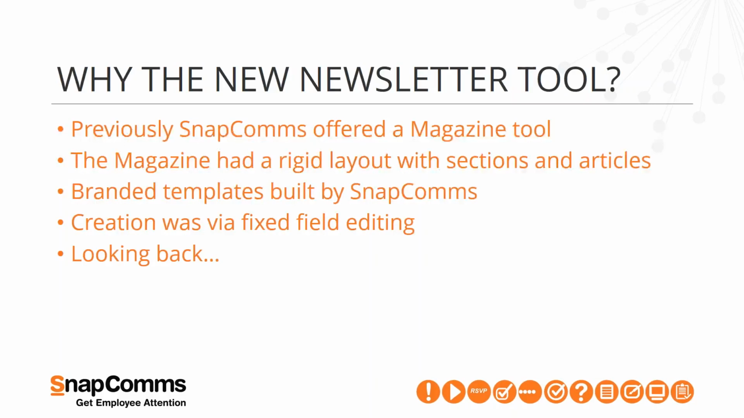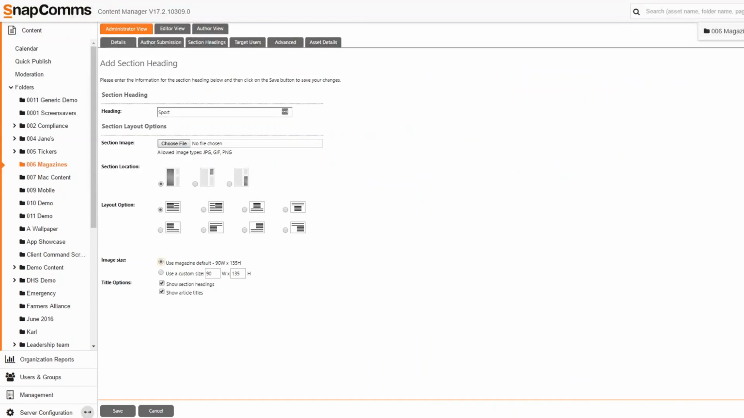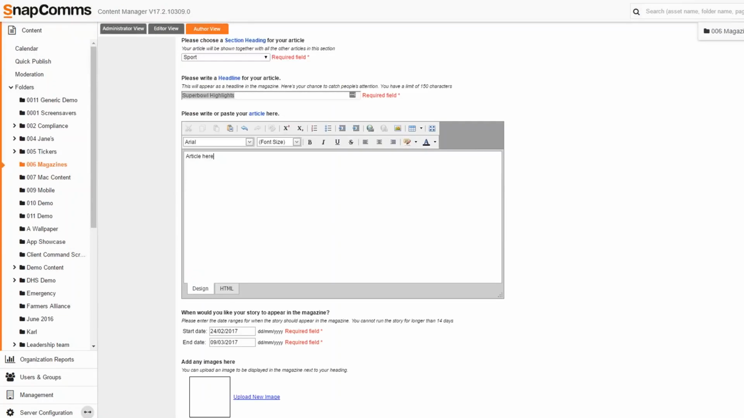So let's have a quick look back. This is where we were, I should say. This is where you had to set up your sections, so you had to predefine your sections, you had to predefine your section layouts, and once you'd chosen a layout, there was no mixing and matching of styles, you were locked into that style. This page shows where the author wrote the article. Again, very fixed field editing, and I think the key here, the hardest part, was that you were working completely blind of how this article will actually appear in the newsletter.